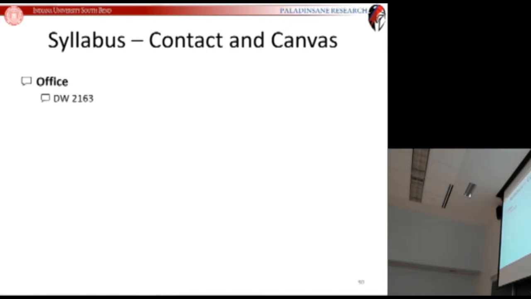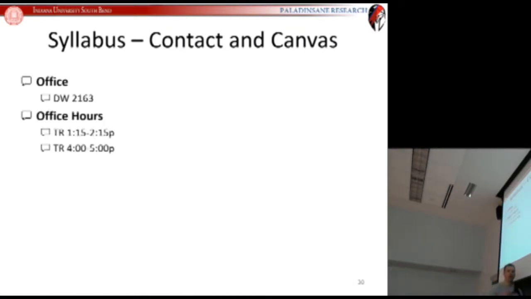contact and Canvas. So that's my office. It's just upstairs. There's my office hours. So it is almost immediately after class, so our class ends at 12:45. I just need half an hour to kind of decompress and get some food into myself. So first office hour is at 1:15, and that goes for 1 hour. And then the second office hour is at 4 o'clock, and that goes for 1 hour. So I like having them on the days that you have classes because you're here. And if you have any questions, just drop by, no appointment necessary, knock on the door, and I will assist you in whatever way I can.